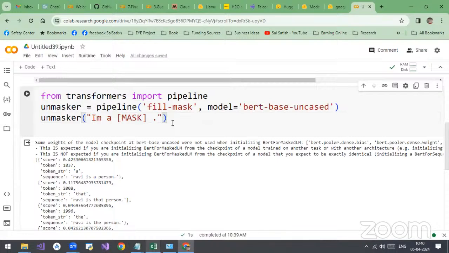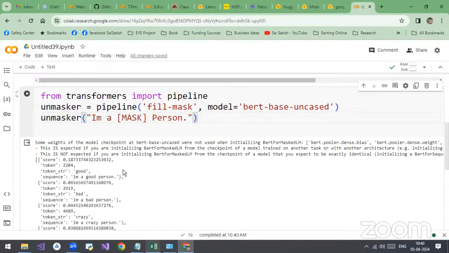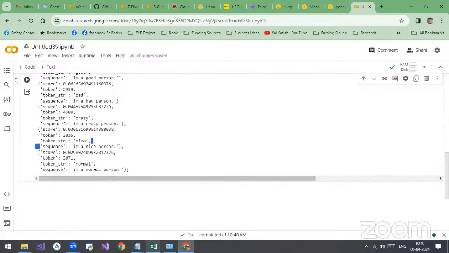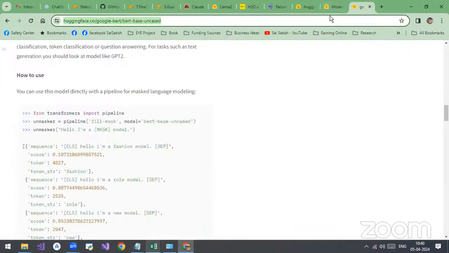Shall I add person, Chandrasekhar sir? Or just shall I leave that like that? Okay. I'm a masked person. Let us see. I'm a good person. I'm a bad person. I'm a crazy person. I'm a nice person. I'm a normal person. These are the appropriate words. So based upon the pipeline, you have to select the models.